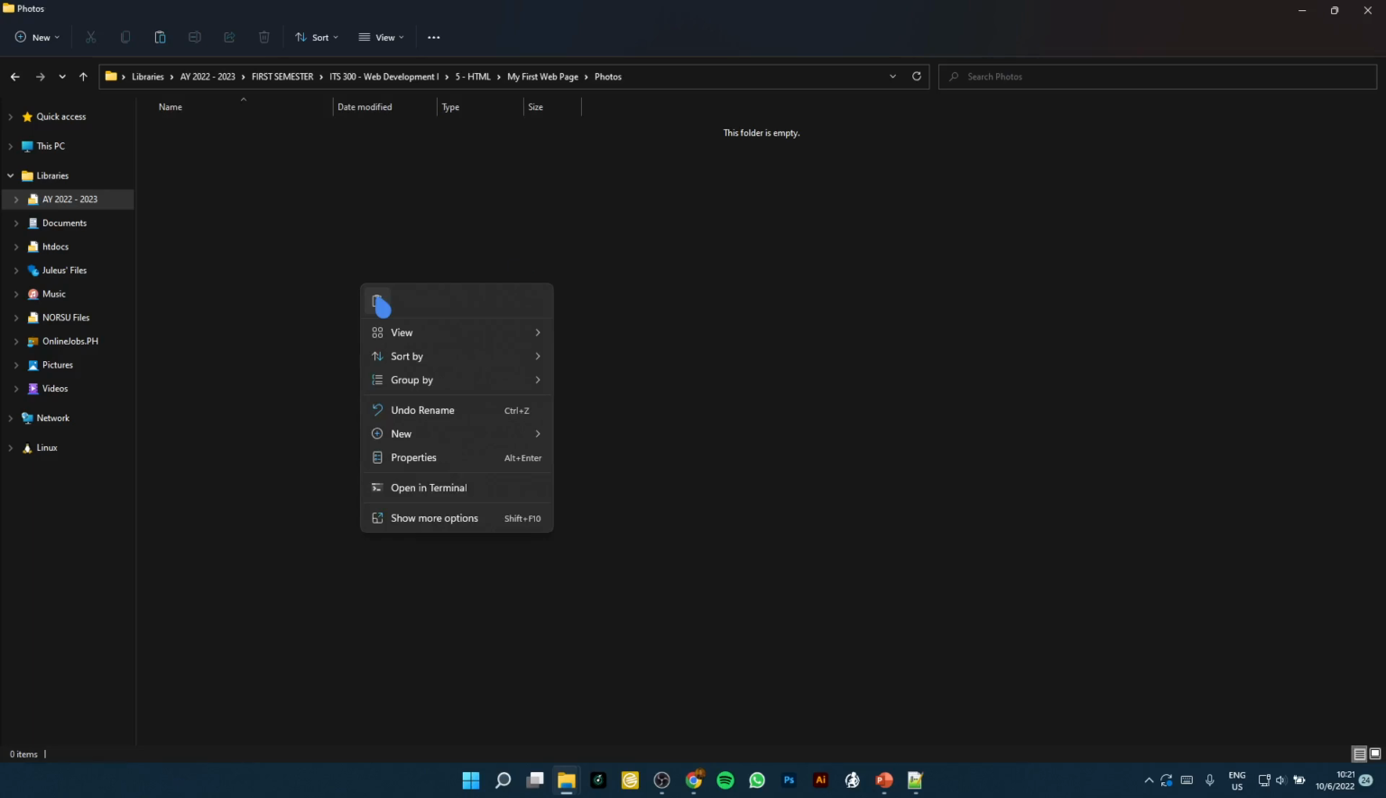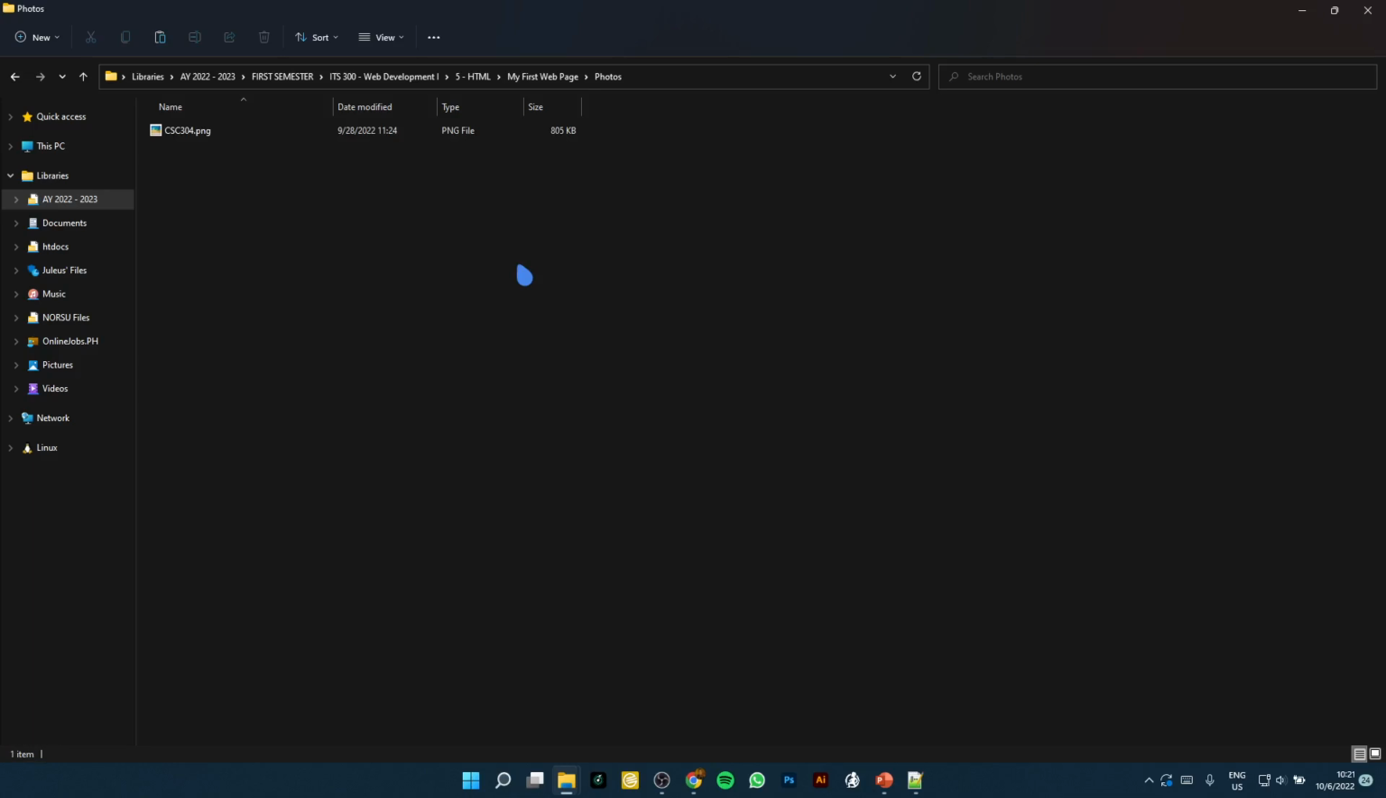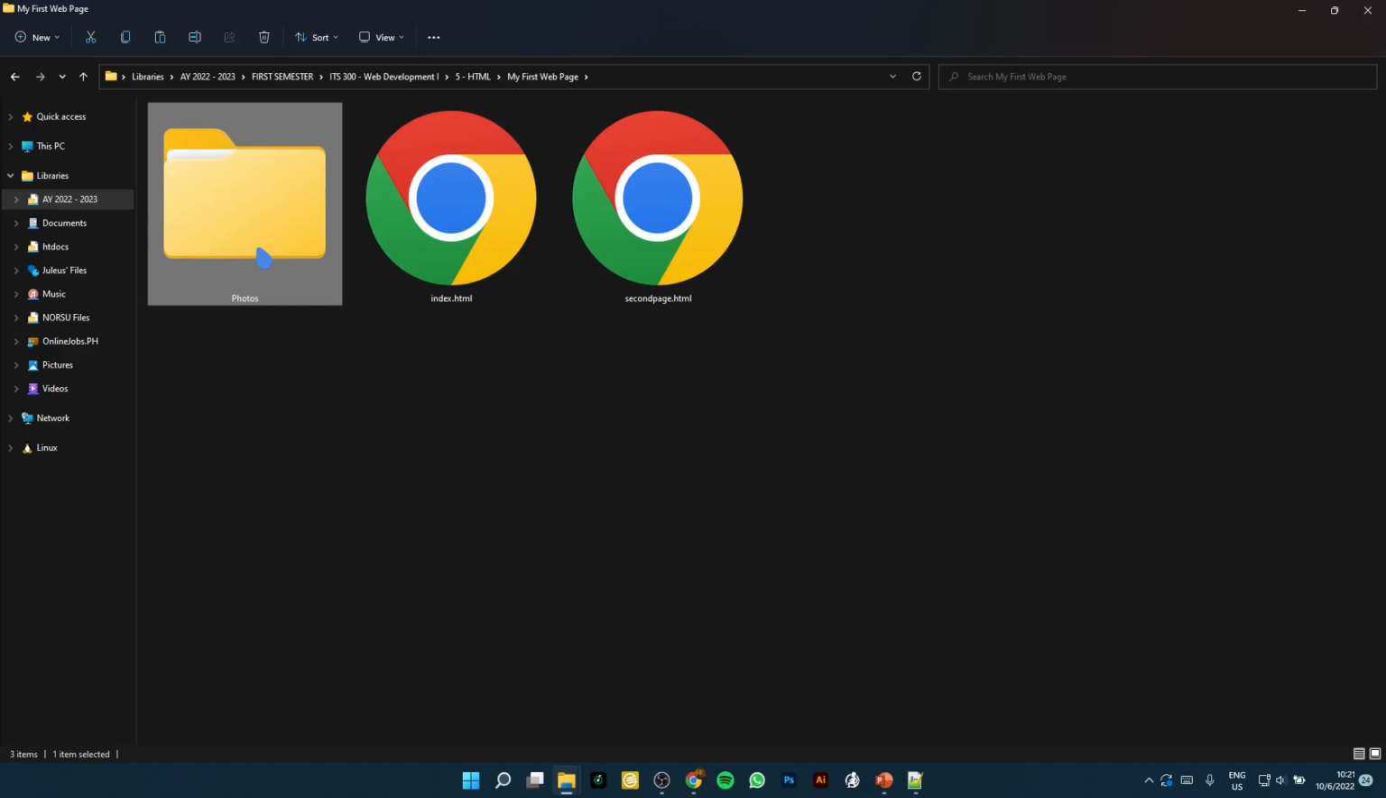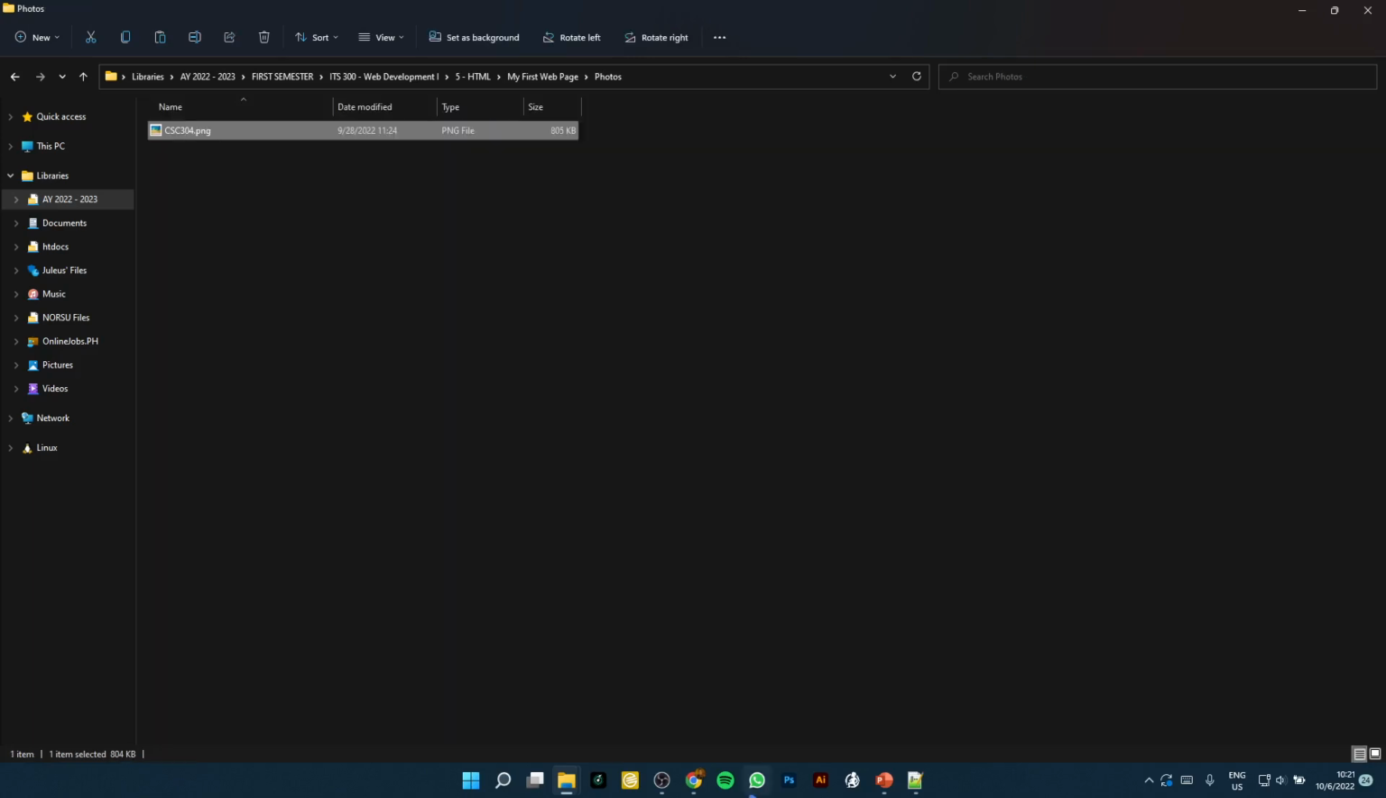Alright, so first, remember, take note of the folder name. Again, where did we save our picture? It is inside the photos folder, and the file name is csc304. Alright, notice that the index is right here. This is the actual page, and all we need to do to access the picture is first enter the photos folder, and then get the csc304. Why is that important? That is very important in locating the address of the photo.